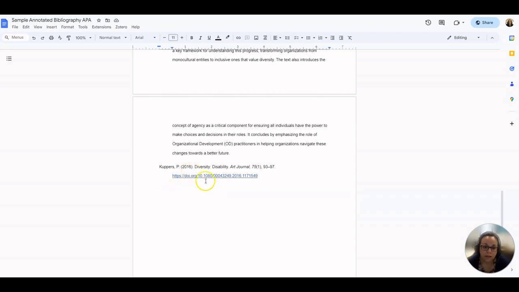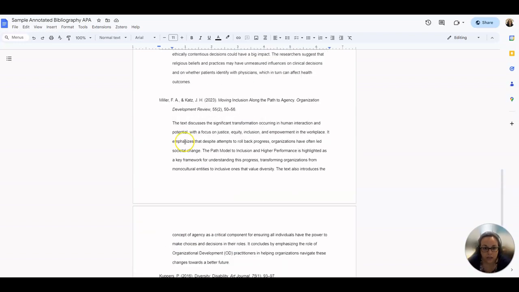And then the last thing you want to do is make sure that your two paragraphs about this article are also indented half an inch all the way. So just like I have here. So I have my citation. The first line is on the left-hand margin, the second line is indented half an inch, and then my paragraph about this article is also indented half an inch.